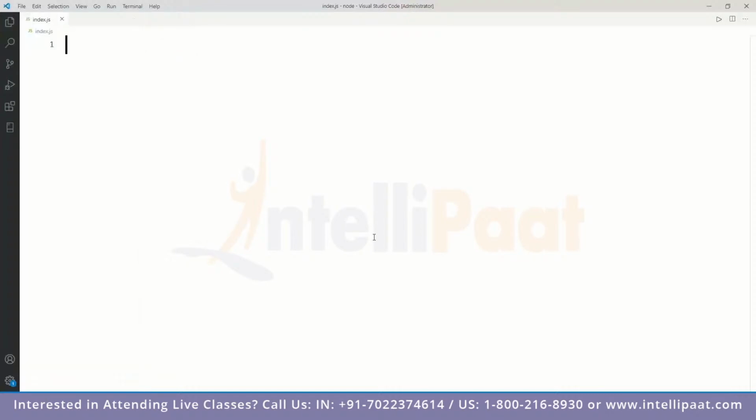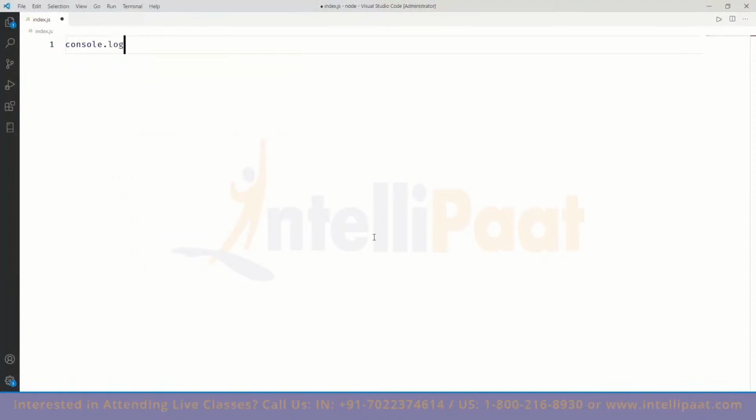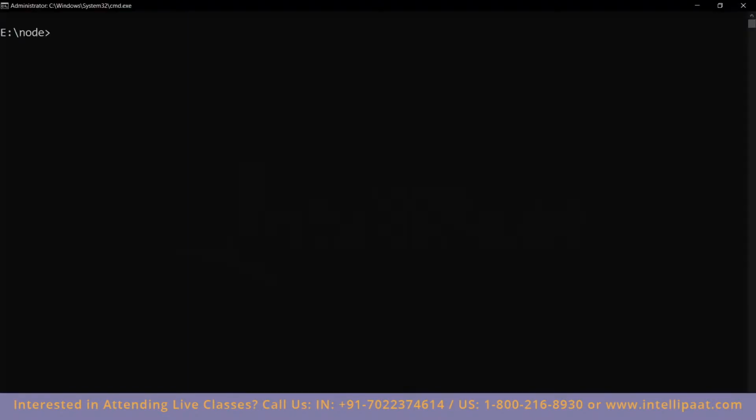So here what I'm going to do is write console.log and I'll write hello. I save this, go back to my code, and I type node space index.js, and here the file gets executed. And then after executing the file, it exits out.